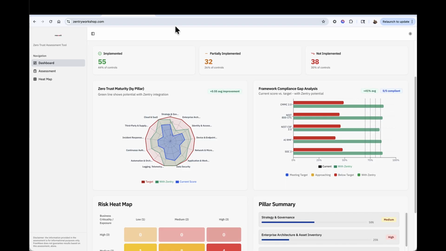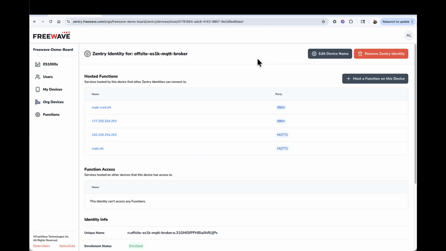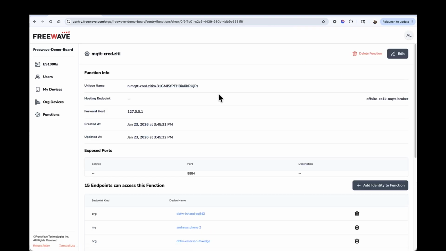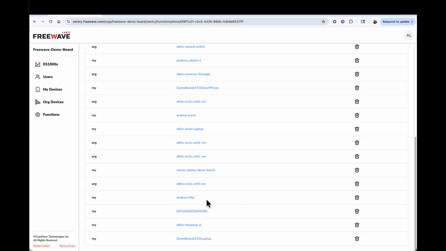Well, let me show you real quick. I'm going to switch tabs to our SaaS-based platform here and go to our org devices. For this demo, I'm going to go to the MQTT broker, and inside this, I'm going to go to the hosted functions that we have right now, the MQTT cred ZIDI. When I open this up, I want to point out a few things. Number one, we're on port 8884. This is important. You're going to see why in just a sec. And then at the very bottom, Andrew's Mac. This is the Mac that I'm using today. I'm Andrew.